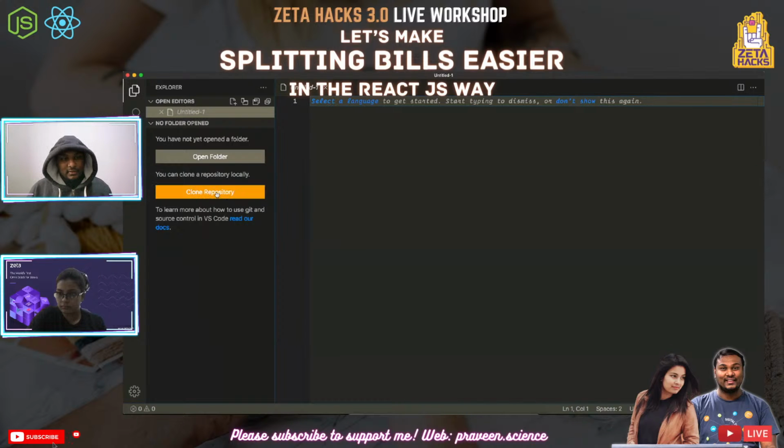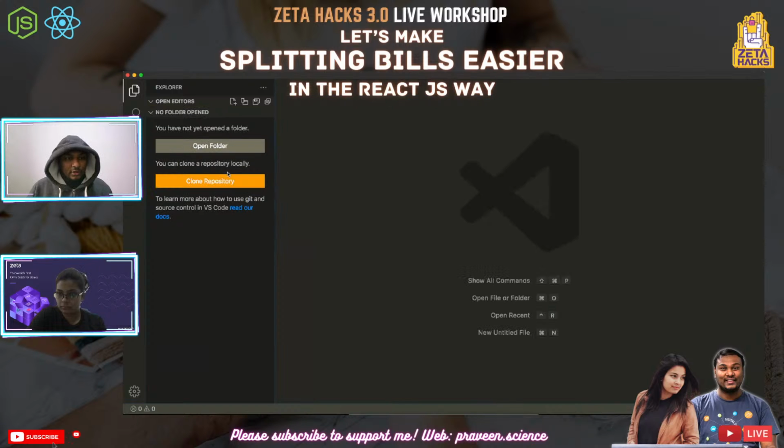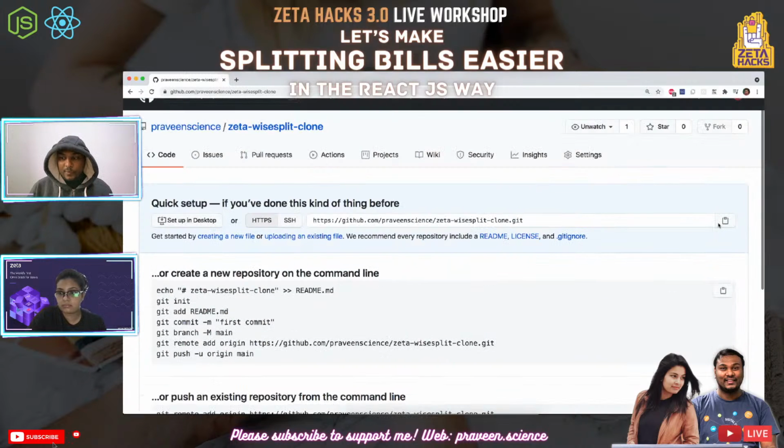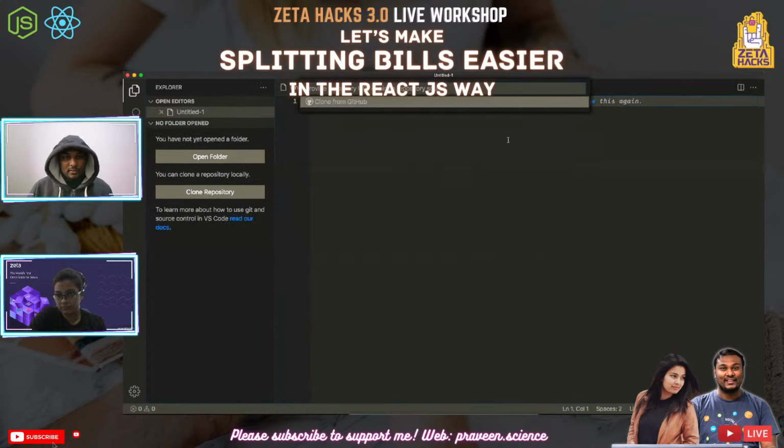And then here, there is a clone repository option in VS Code. So I'm just going to close this and click on clone repository. It says clone from GitHub. Don't do that. Go back to this. I'm just going to click on copy here. Okay, and then I'll use a new file.